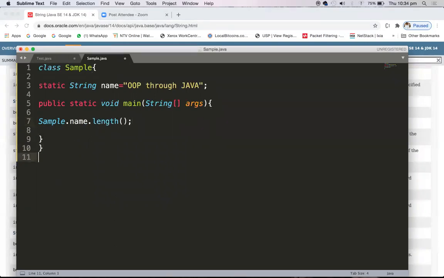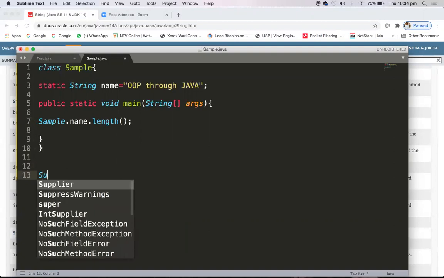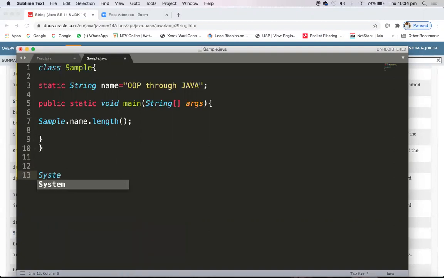So just like System.out.println, see the similarity here. I want to find the length of this particular name. So name is a static member, so Sample.name, right? And how to find the length of a string? I have a length method. This length method belongs to String, but this name is available in Sample. That's why Sample.name.length.